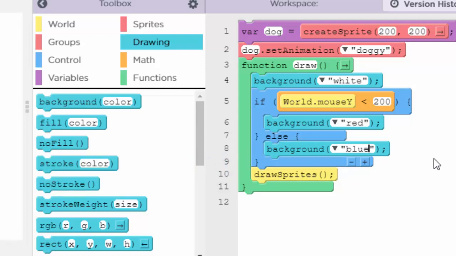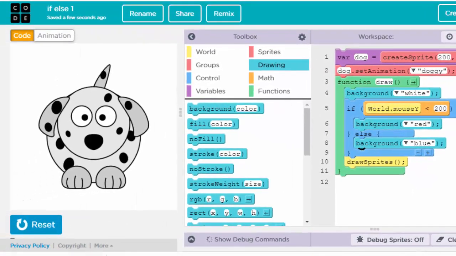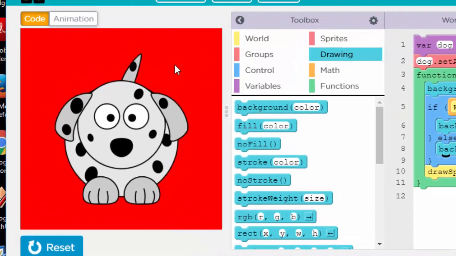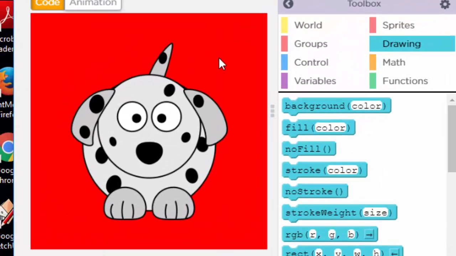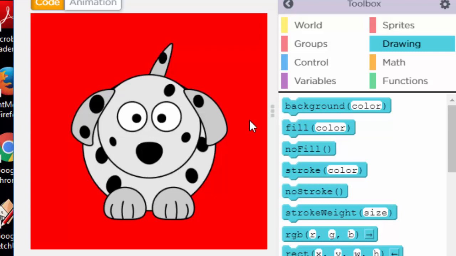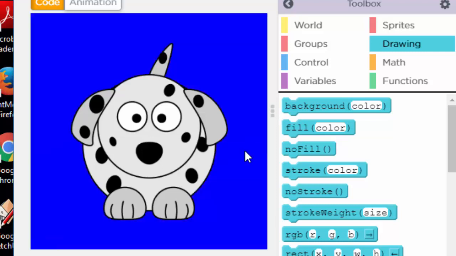Do whatever you like, right? Or if you're thinking, I just want to get done, just steal my idea. Do something similar. All right, I'm going to reset that and run it. Now watch, if I move my mouse, if I'm up at the top, the background's red. But as I move my mouse down, once I move past a certain location, which, by the way, I defined in the program, it switches.